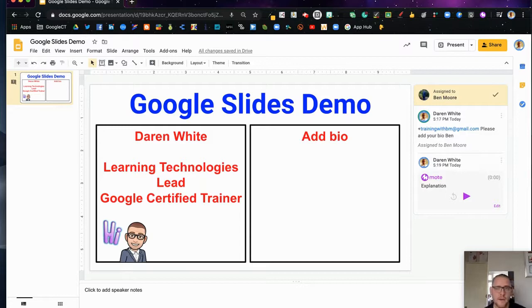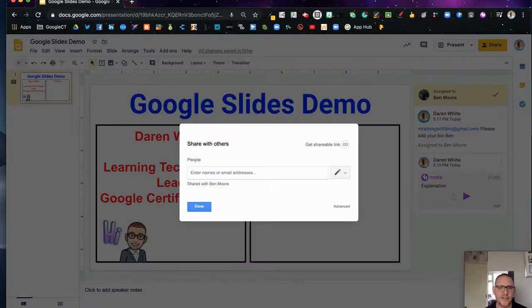Okay, so that's where we're at. I've shared this with Ben, but actually I want to share it with a wider audience now. We can see, because it's been shared with Ben, that top icon has changed from a padlock to a person with a shadow. Okay, I'm just going to come up here to share again, and we're going to have a quick look at the sharing settings.